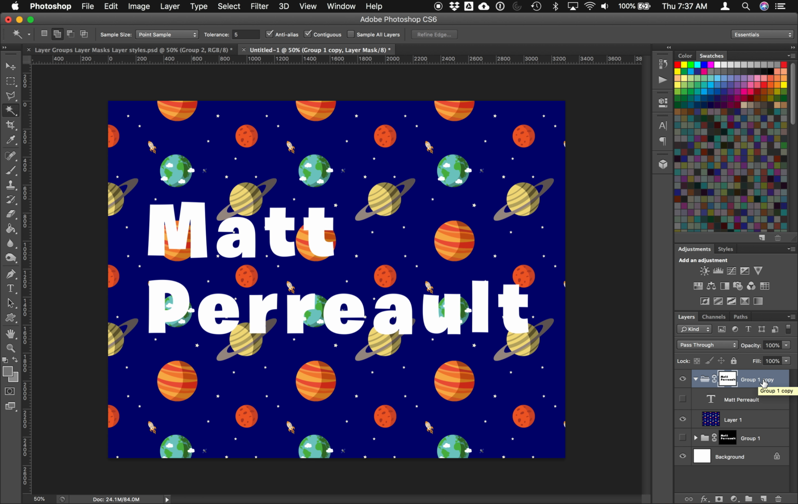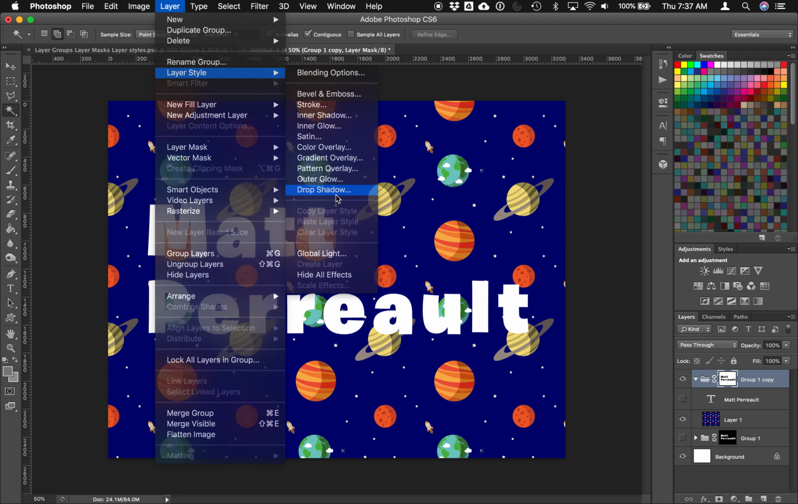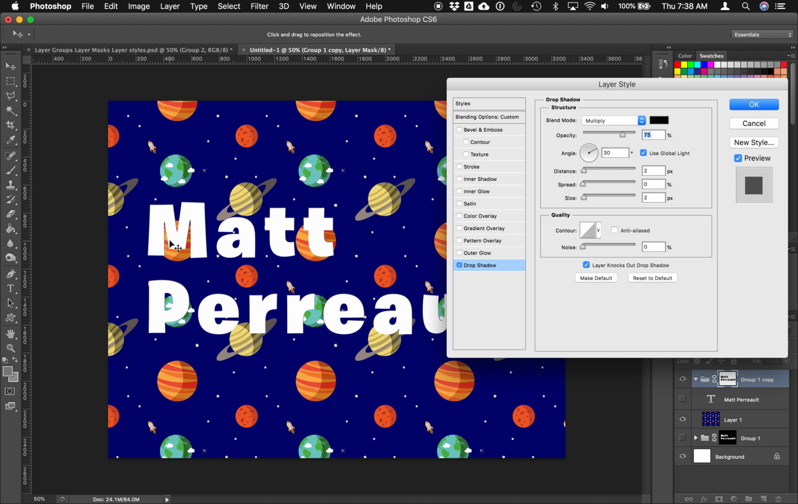So check this out. I click this group and go to Layer, Layer Style. Let's drop a shadow, and then you'll see within there, it's a little subtle, but if I make it bigger, you can see it kind of looks like we've printed out a piece of paper with this pattern on it and cut these letters directly out of the piece of paper, or that's what it looks like anyway. So this layer effect is just emphasizing that. There you go. So that's how you create layer masks.